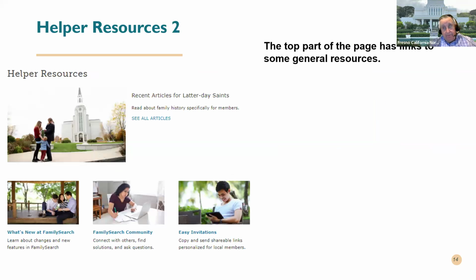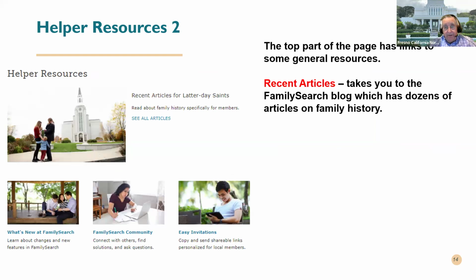And that takes you to a page that's a lot longer than this. This is just the top part. And in the top part, you'll find recent articles, which is actually the recent FamilySearch blog articles, because many of them have things in them that are very appropriate for use by consultants, with tips and ideas and teaching you how to do different things and use different features and things like that.